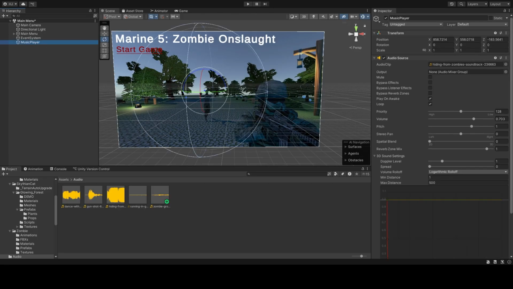And then once you have your audio source, click on play on awake and then loop. The loop allows the music to play over and over again, while the play on awake allows the music to play at the start of your game scene. If we just play test it, you can start to hear the music.